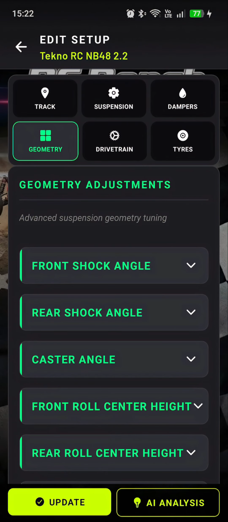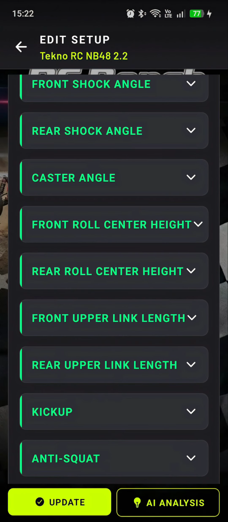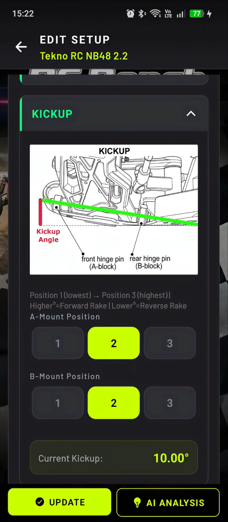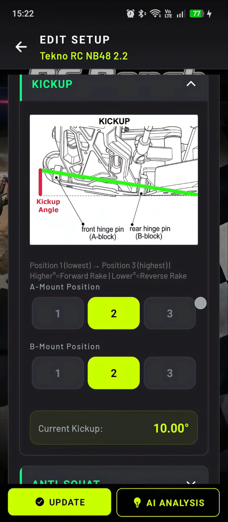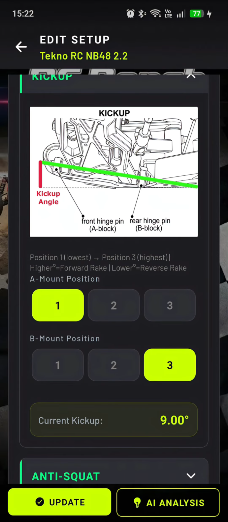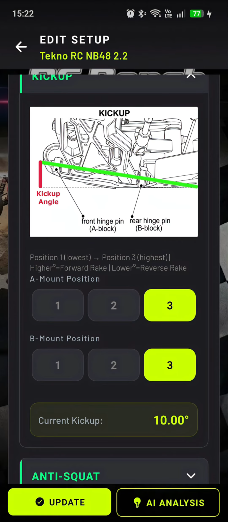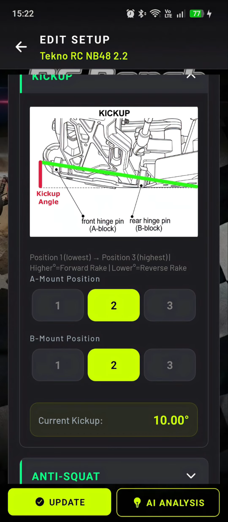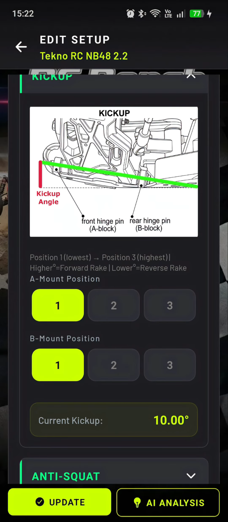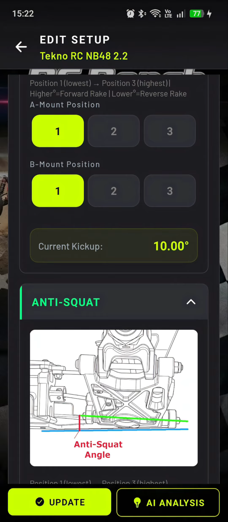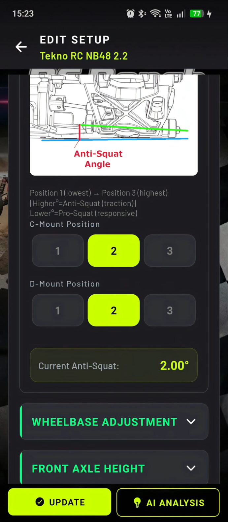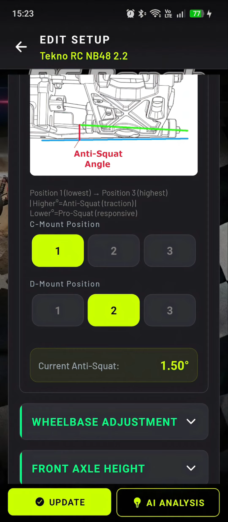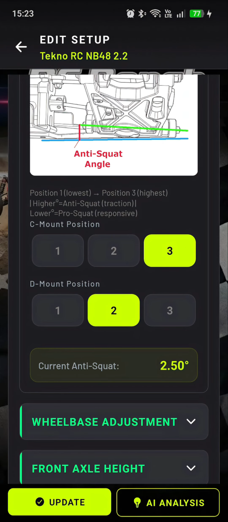Now here's where it gets really detailed. The geometry section covers shock angles, caster, roll center height, upper link length, kick up, anti-squat, and wheelbase. Each section has an illustration showing exactly what you're adjusting on the car. Pick your positions using the drop-downs, and the app automatically calculates the normalized percentage. This is what the AI reads behind the scenes to understand your setup.